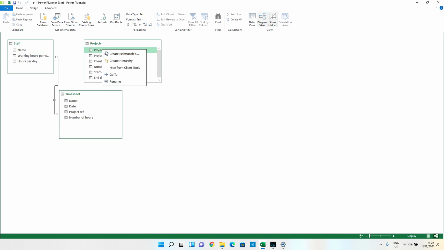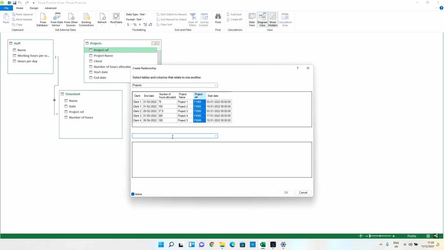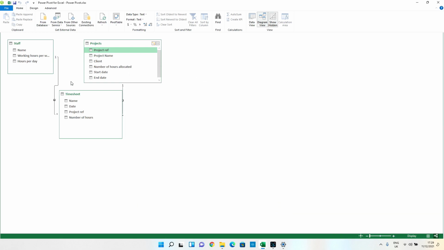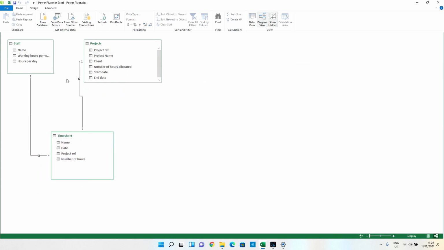We're then going to do the same thing with our project reference. Project reference, link it to my timesheet table. You can see it's auto picked up project reference there. If it hasn't done it, we can simply select it. And then we're going to click OK. And again, if we just move this, you can see that those two relationships have been created.